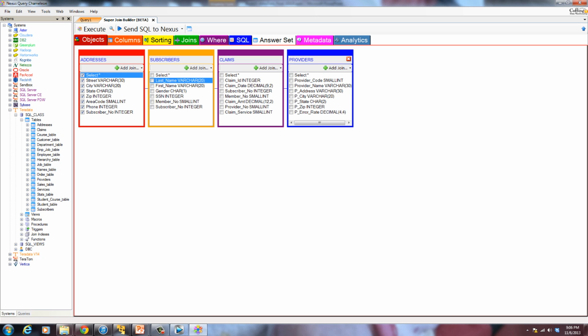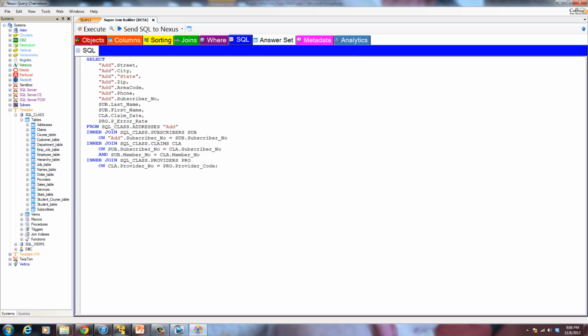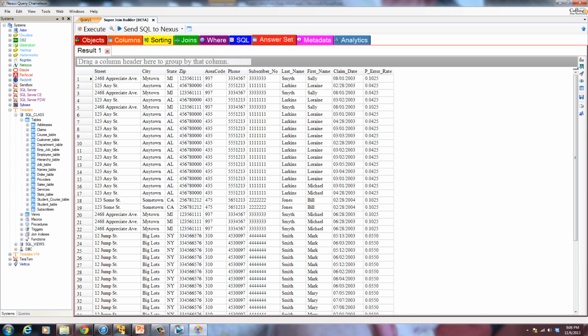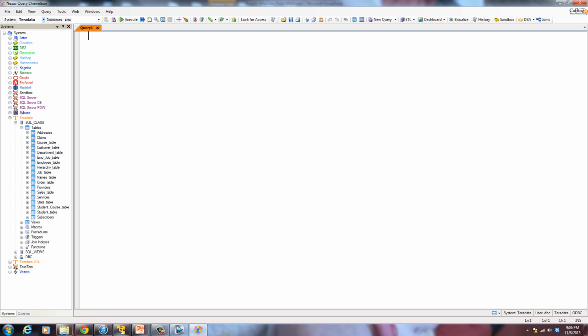We'll pick the first four, and as you can see, the tables are now visually connected. I pick the columns. The SQL is built right before my eyes automatically, and I can run this query at any time. It's that simple. Once the model is loaded, the Nexus knows everything, and this brings the power of the genius of the modeler to the masses.